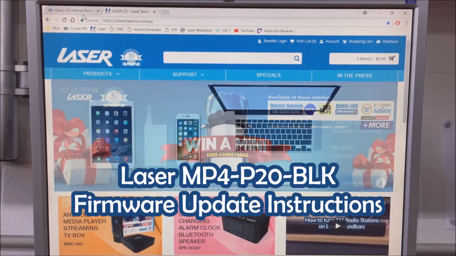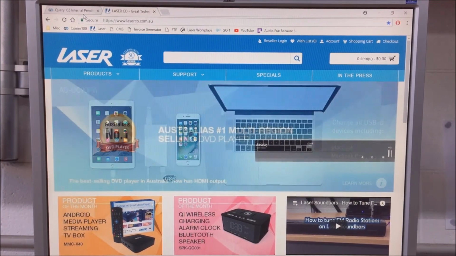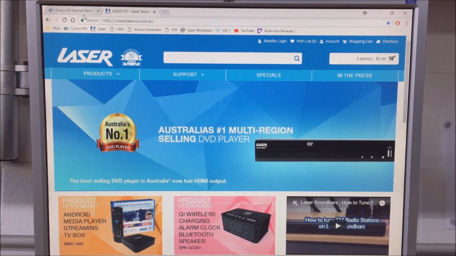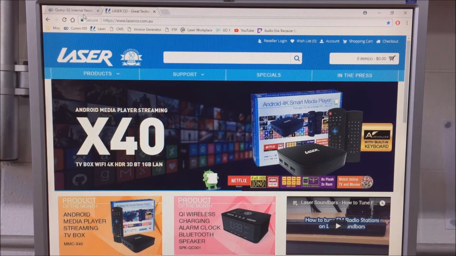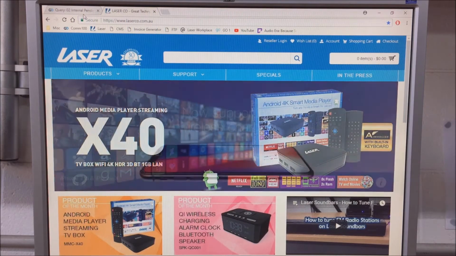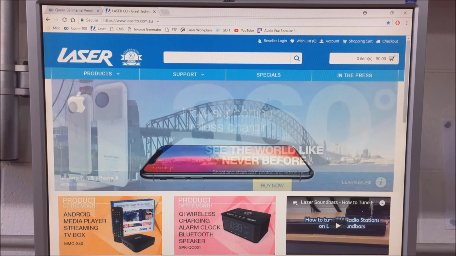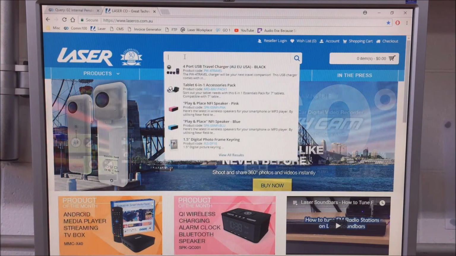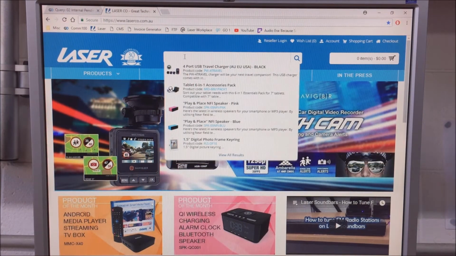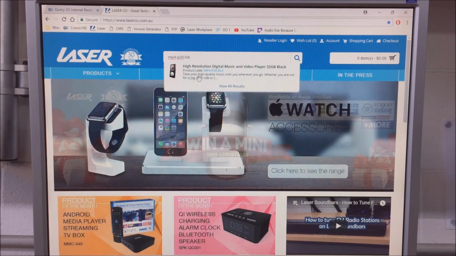Hi, today we're going to show you how to do a firmware update on your Laser MP4 player. The model number of the device is the MP4-P20-BLK. So first of all, we need to download the firmware by going to the Laser website, www.laserco.com.au. And once on the site, just type in the model number, MP4-P20-BLK. Okay, and just select that.